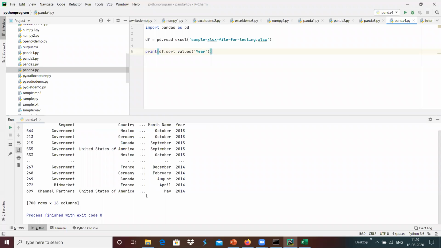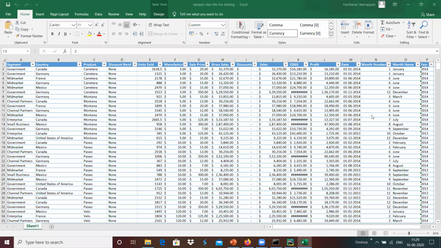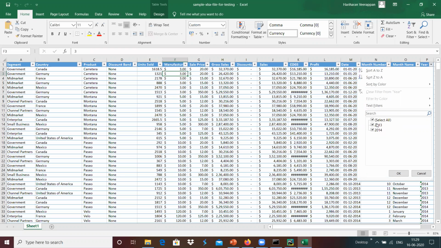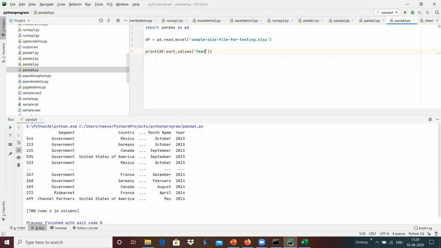Yeah, here we have it started with the year 2013 up to 2014. I think these two are present. Yeah, only 2013 and 14. If we wanted to do the sort with the help of gross sales, then we can do that option over here to manipulate that accordingly.